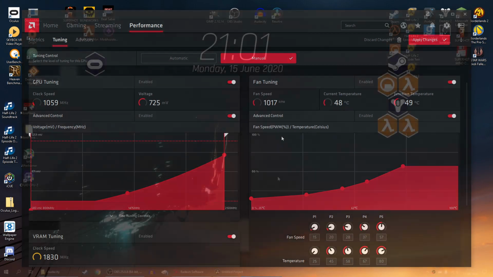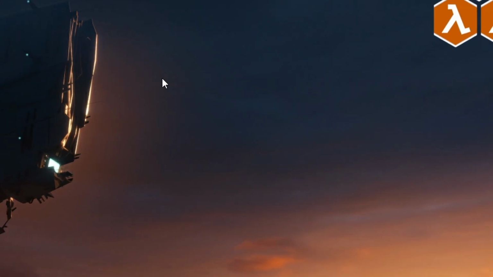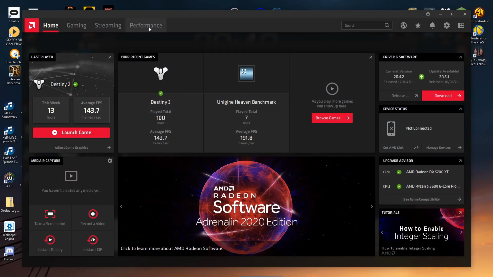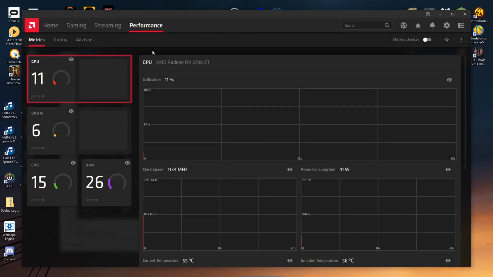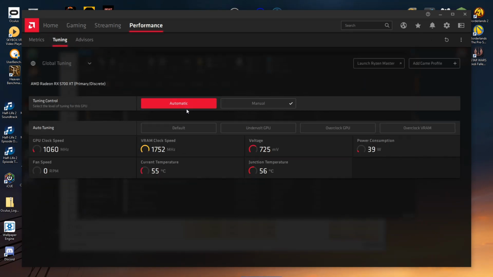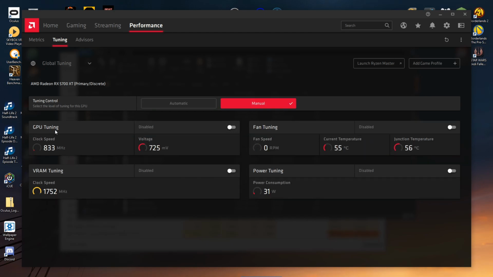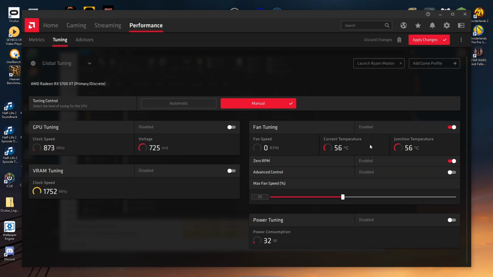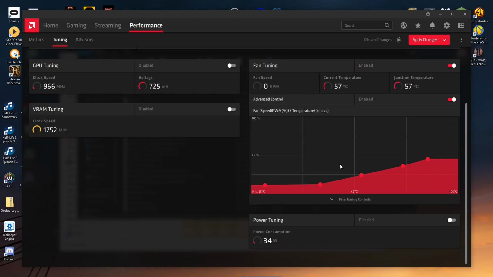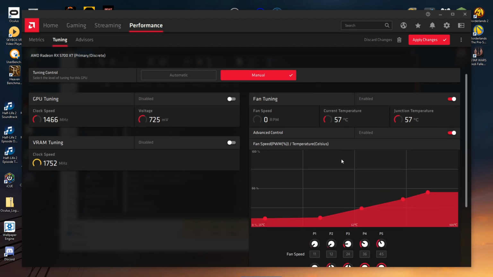First off, you want to open up the Radeon software by right-clicking your desktop and clicking on Radeon software. You then want to click on the Performance tab, Tuning, and then select Manual mode instead of Automatic mode. There are a few options here for frequency and VRAM tuning. However, you want to touch fan tuning. So you want to select fan tuning and click on Advanced Control.